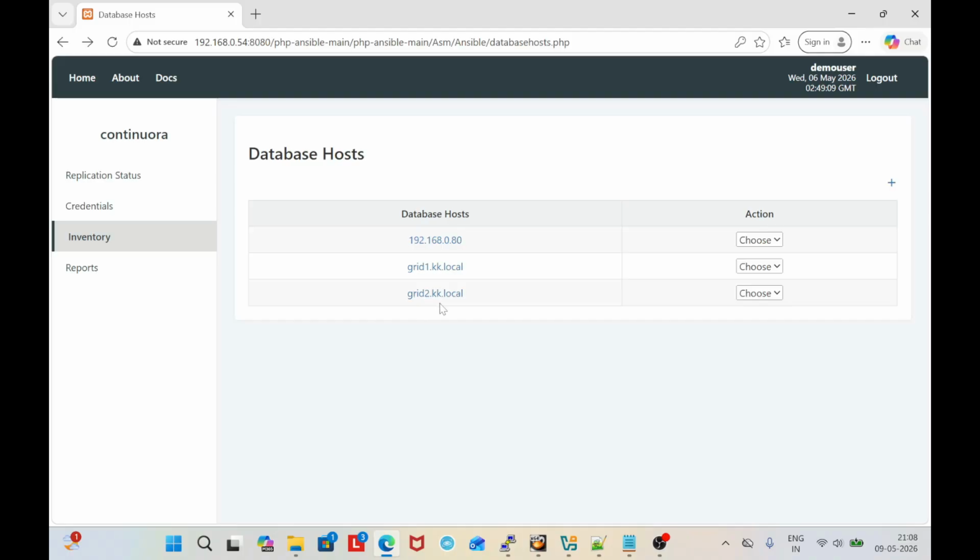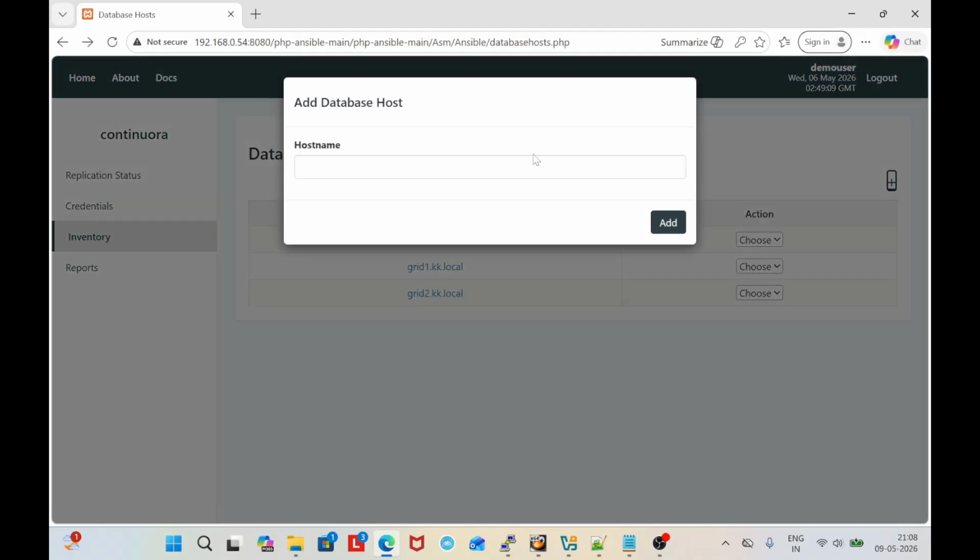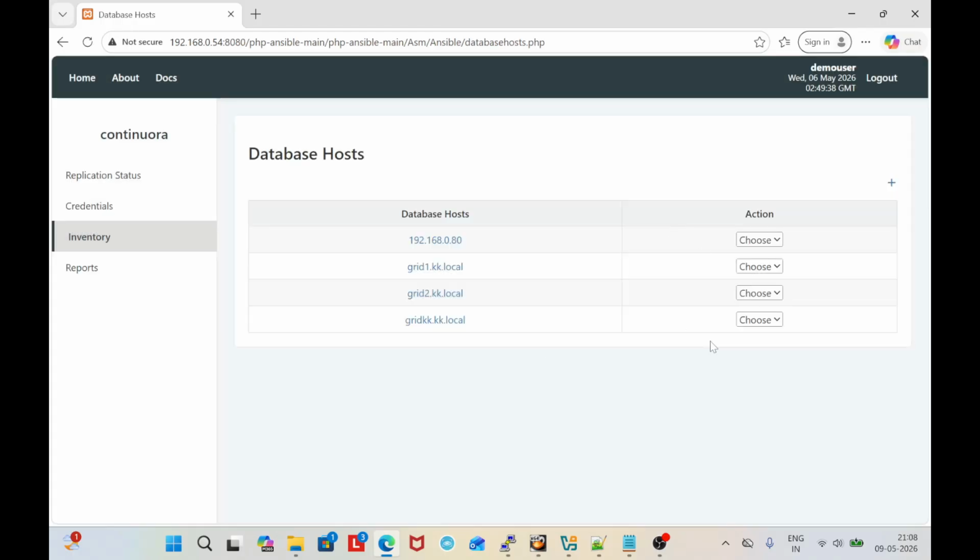So currently the host name present is grid1.kk.local and grid2.kk.local. We'll be adding one more, that is gridkk, not kk.local. And then we'll click on that. So there will be auto refresh going on in the backend, where it will fetch all the databases running in the corresponding database server.